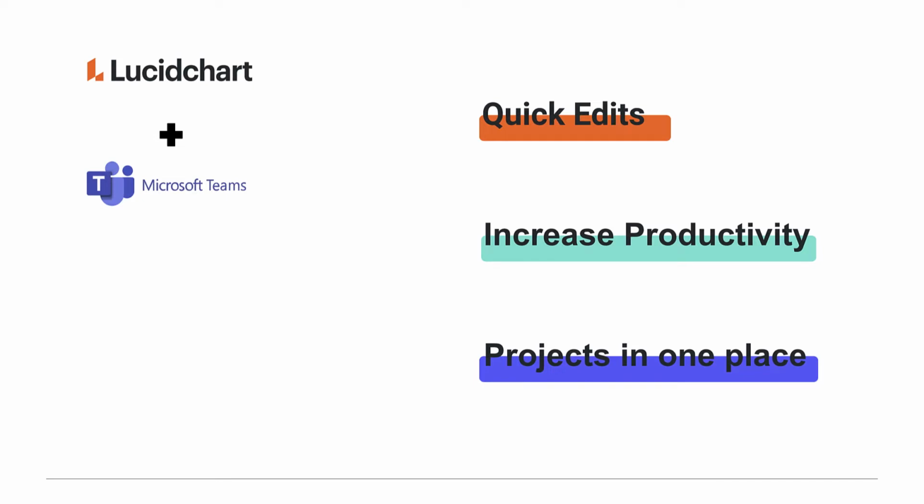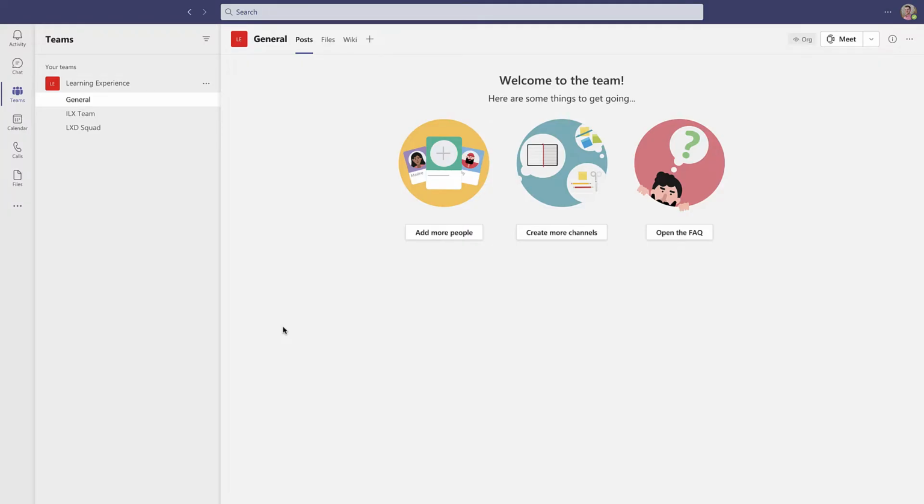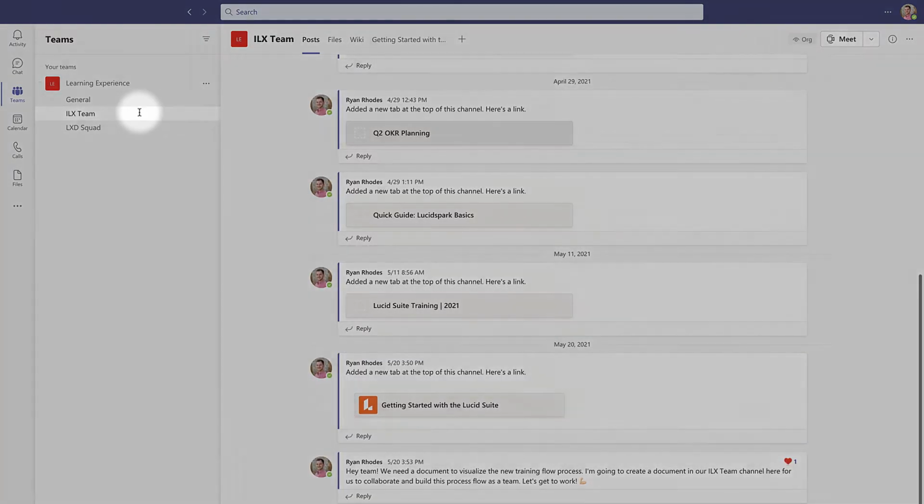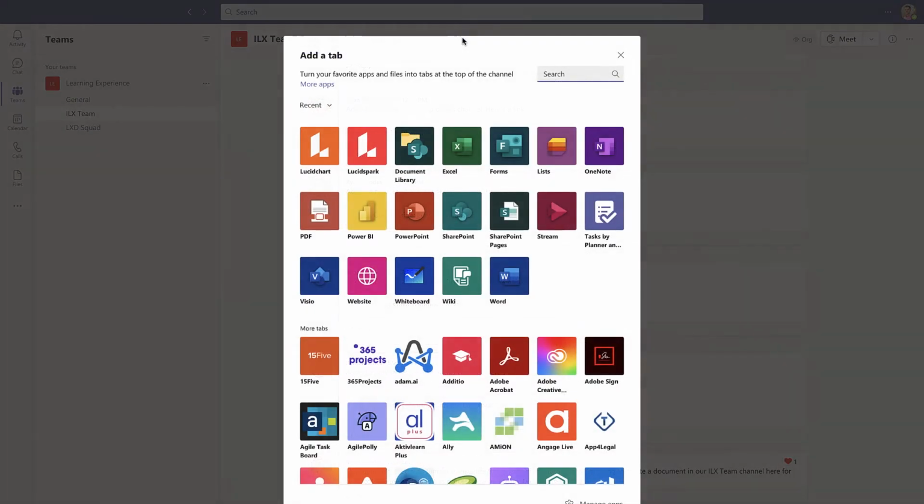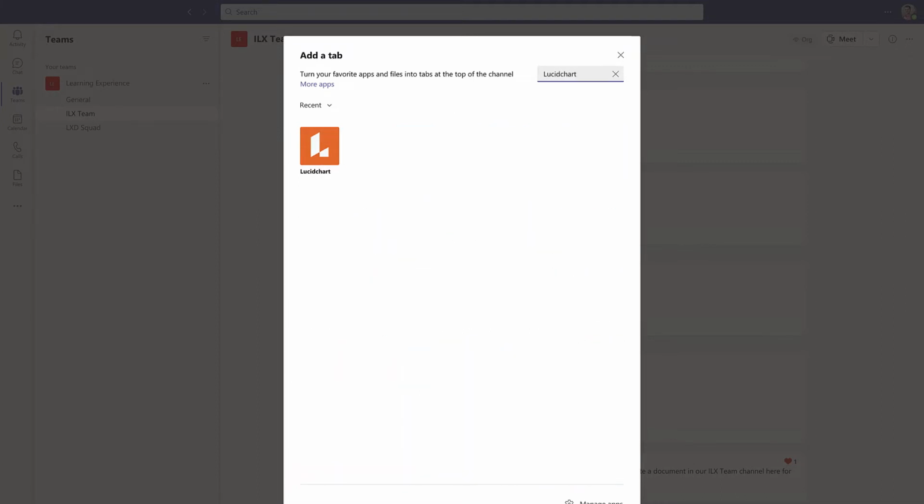Our tab integration allows you to add a Lucidchart document to any Teams channel. Start by selecting the channel you want to work from, then click the Add a Tab Plus button to the right of your other channel tabs. From here, select Lucidchart from the list. Don't see it? No worries, just search for it by typing Lucidchart in the search engine.